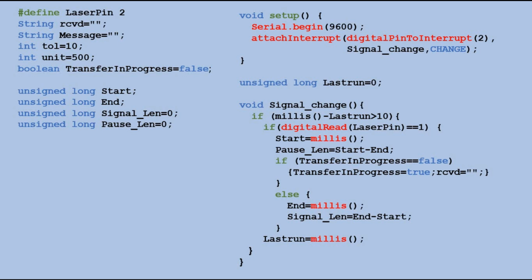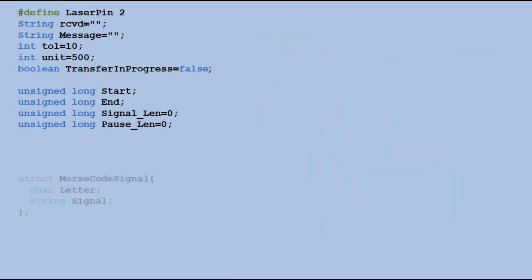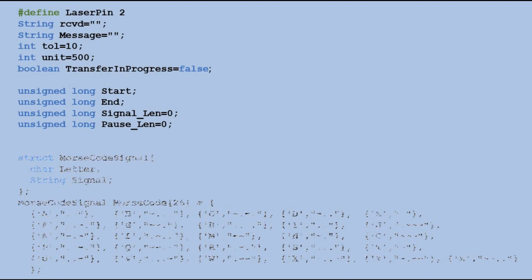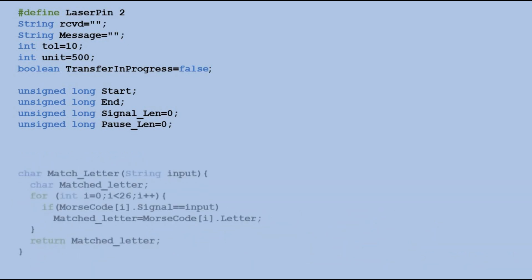Then we have parts of the second building block we discussed. The structure defining the Morse code object and the table containing the whole alphabet Morse code mappings. And finally, the match letter function. So now for the third block.